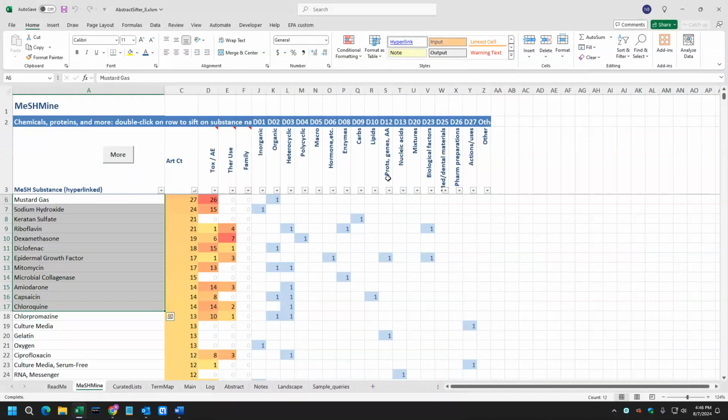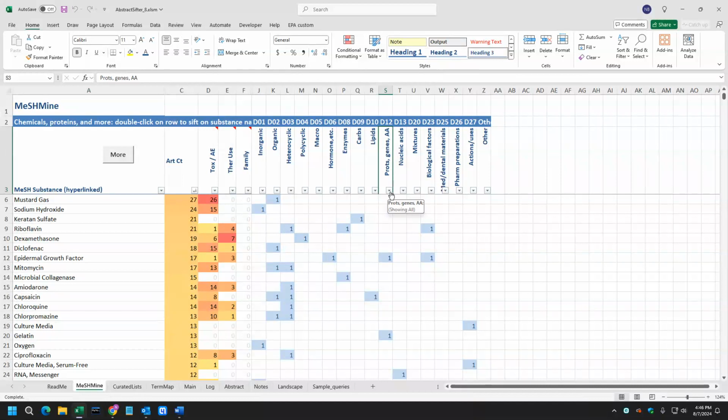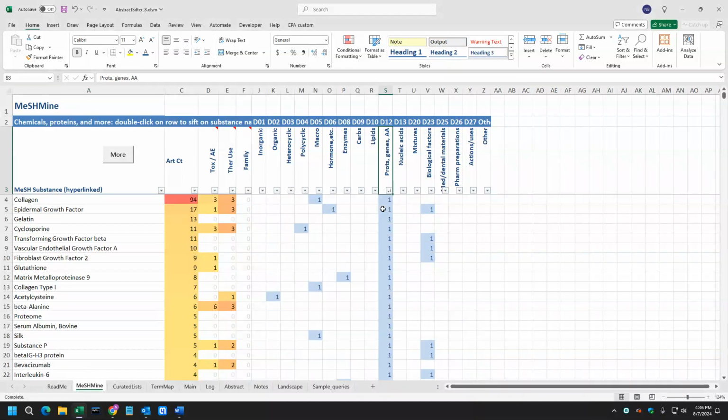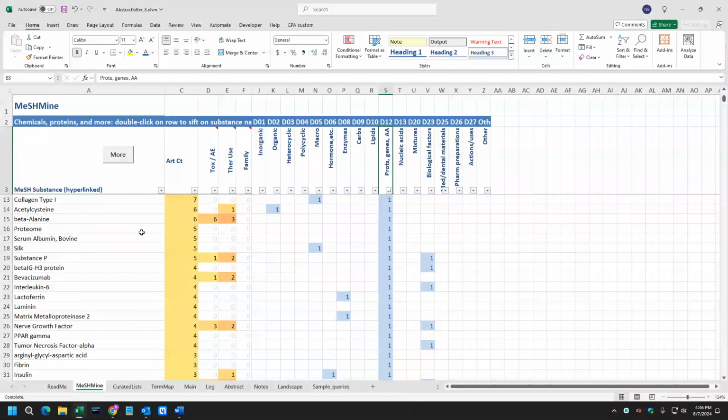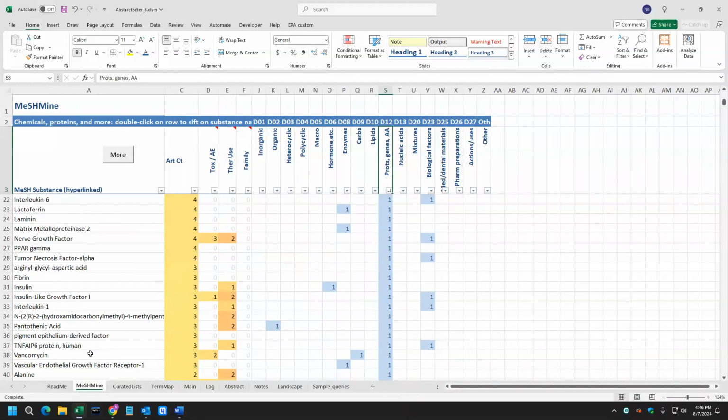One of the important flags here is this protein, gene, or amino acid flag. If I sort by that, I get the genes and proteins that have been annotated in this corpus of articles about cornea. So if you do the right query and you come and look at the genes and proteins, you can get a picture of the proteins and genes that are players behind a certain part of anatomy or a certain process in biology or disease state.